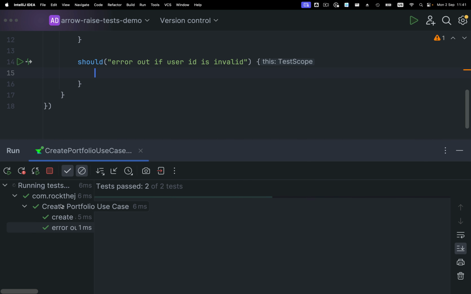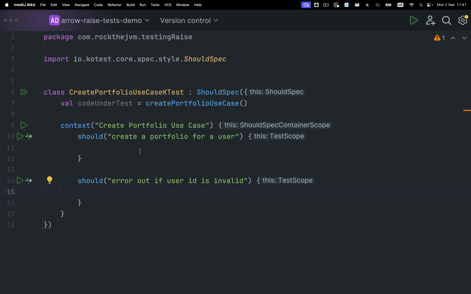And this is a test suite that has multiple tests, obviously. So you can add as many shoulds as you want inside a context, and you can add as many contexts as you want inside this ShouldSpec. So this is the general style.